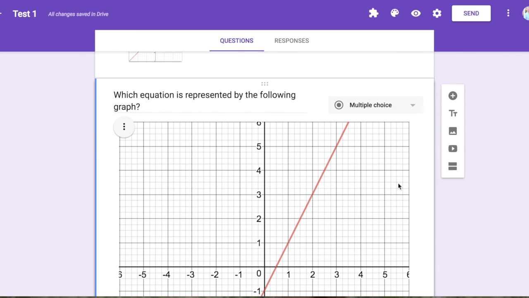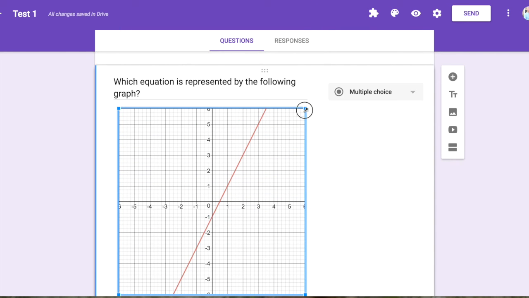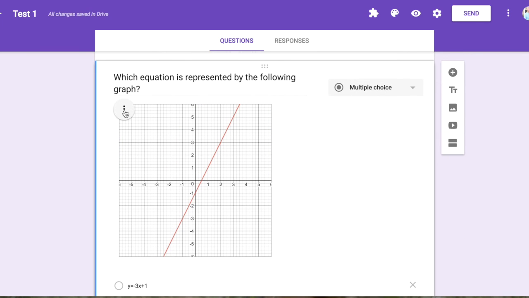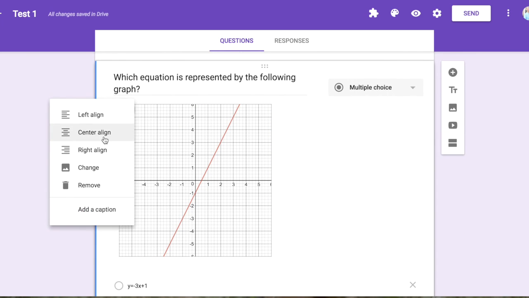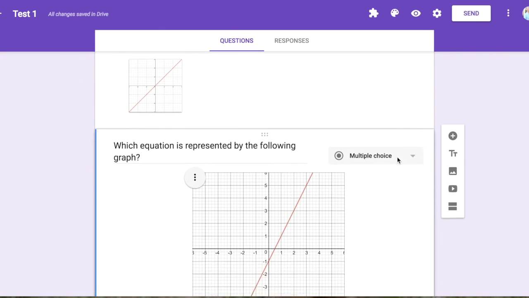There's my question, and it has a picture associated with it. Now I can make this picture smaller if I needed to. It gives you that option. There's some picture options as well. So I can left align it, center it, right align it, or change the picture entirely. Center that.